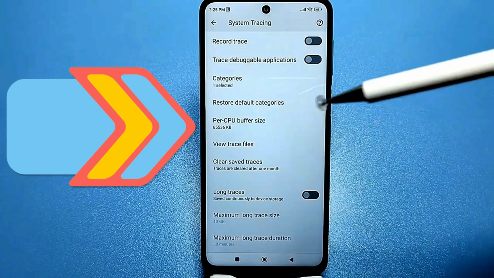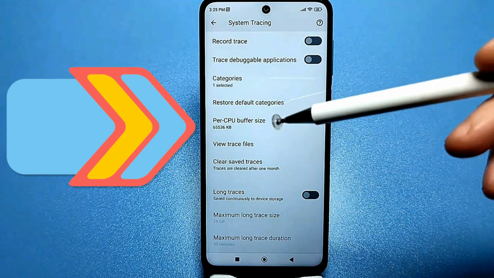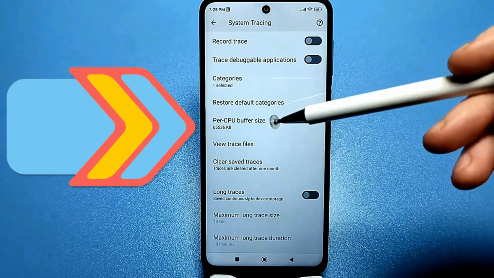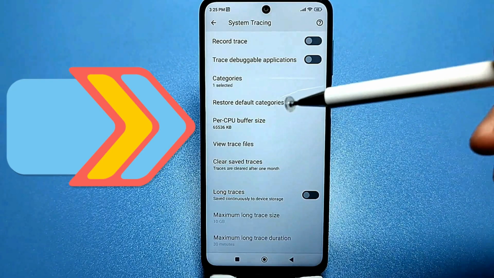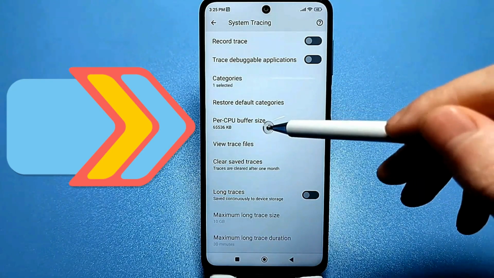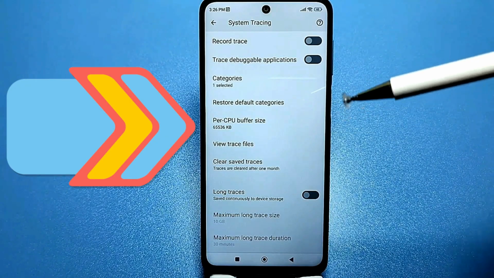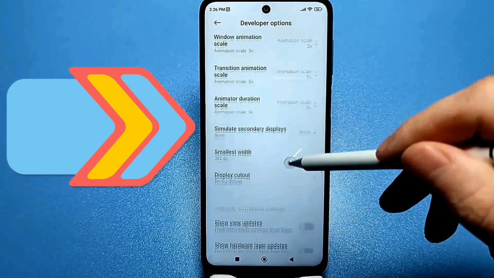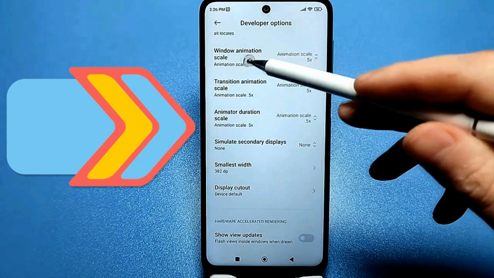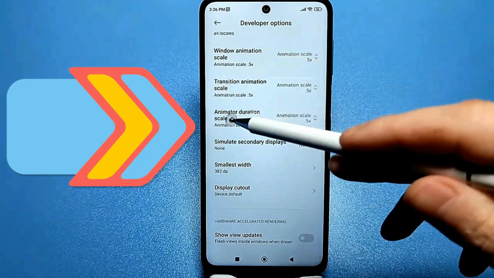This is done to make all programs run better, especially games, because games generally require a lot of memory, and the processor simply cannot cope with it. Processing all this in the game, of course, slows down and runs poorly. Exit these settings and find the settings called Window Animation, Transition Animation, and Animation Duration.